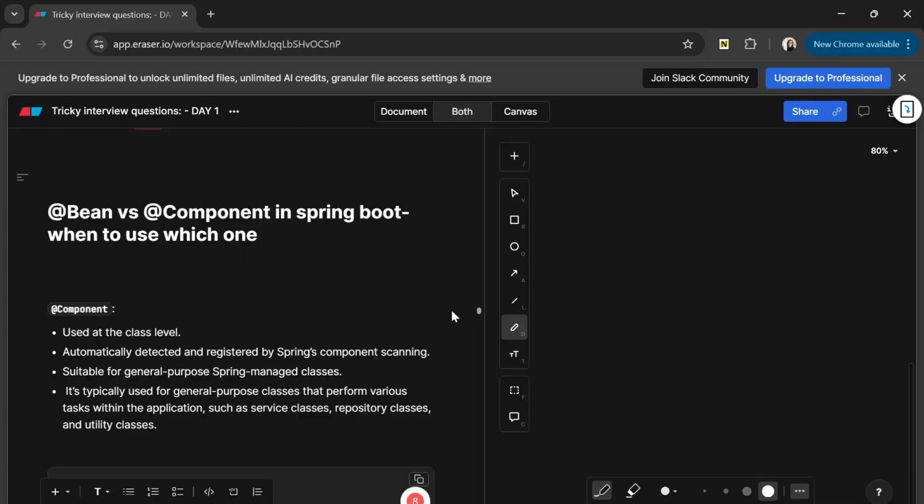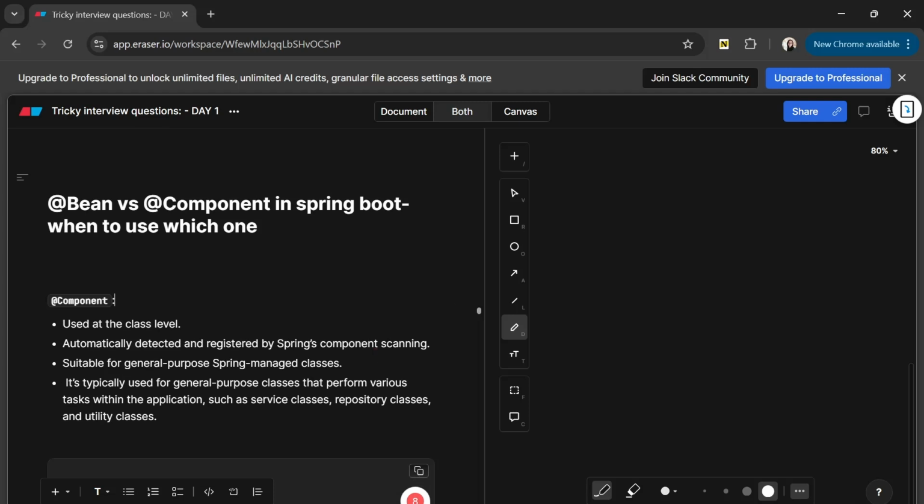Next question is when to use @Bean and when to use @Component in Spring Boot. So you have to understand the major differences. @Component we use at the class level, and that will automatically get detected by Spring's component scanning. So we specify the base packages in which the component scan has to happen.